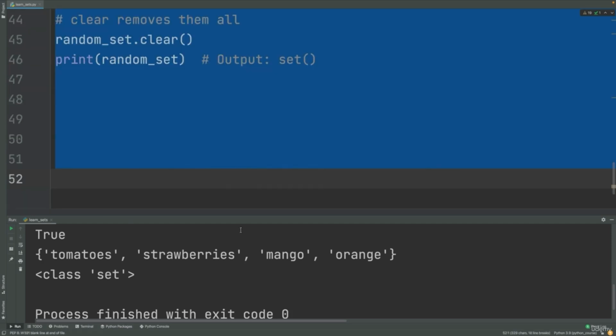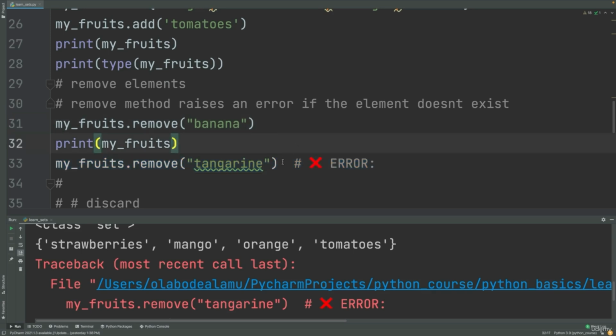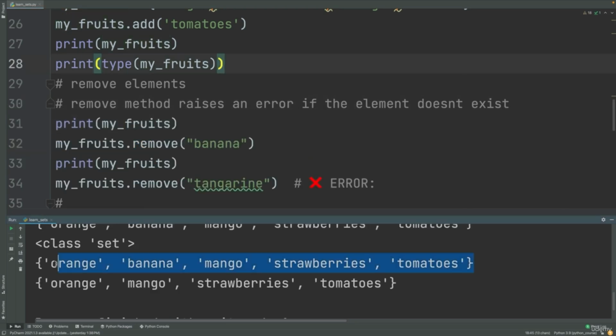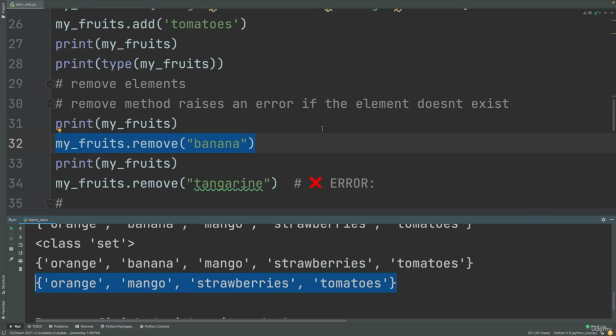Leave this out for now. When you attempt to remove tangerine, you run into some problems. Let me print this first, show you that it works for the case of bananas. Let me run this again. You'd see here that this is what we have. We have bananas here. And after we carry out this operation, we print it out again and banana becomes missing.